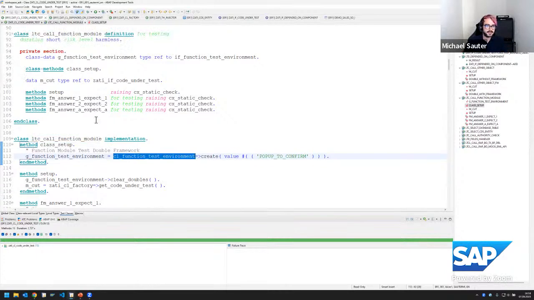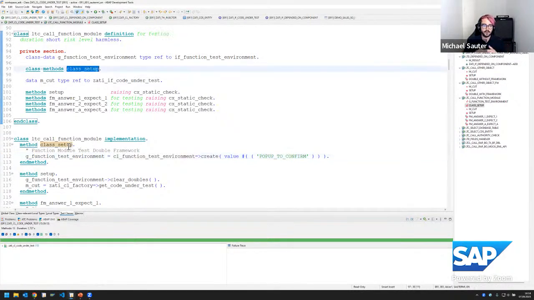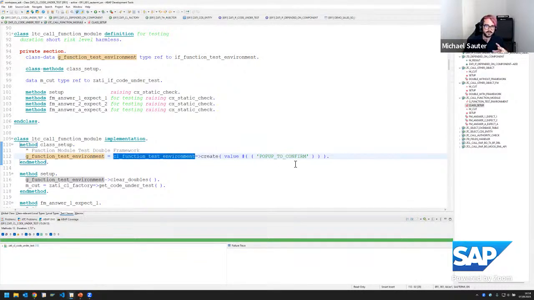So this test class is a bit bigger. It not only has a setup and one test method, it also has a class setup. So a method that's called before the very first setup is called. And so before anything else happens with this test class, we set up an environment and give that environment a list of function modules we want to isolate ourselves from, where we want doubles injected. In this case, it's just this one function module.